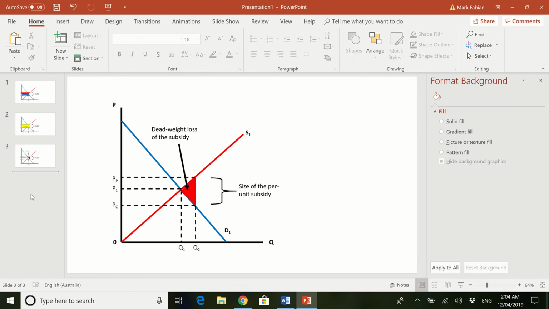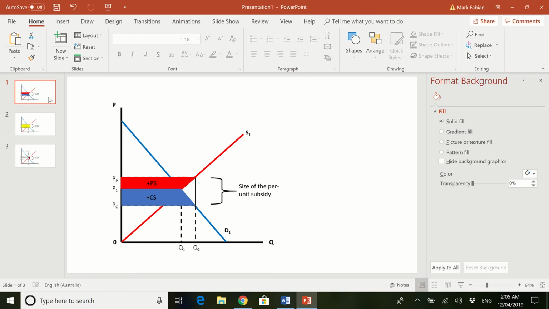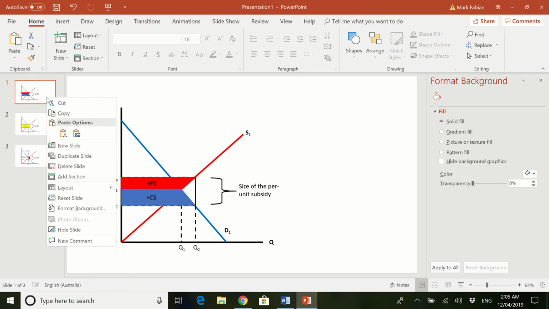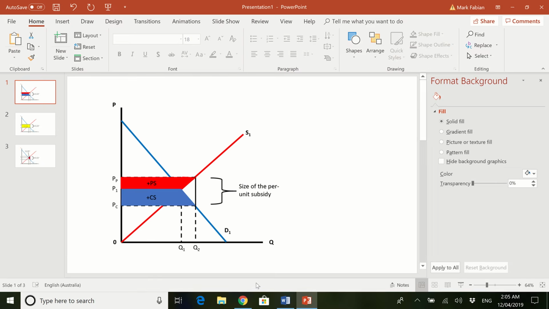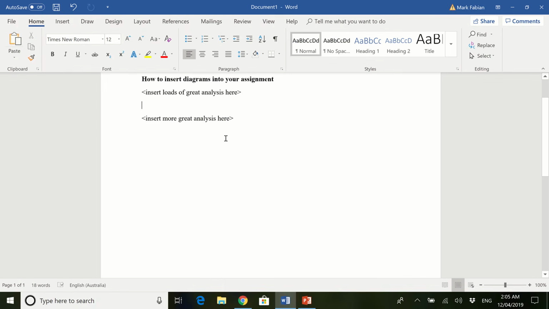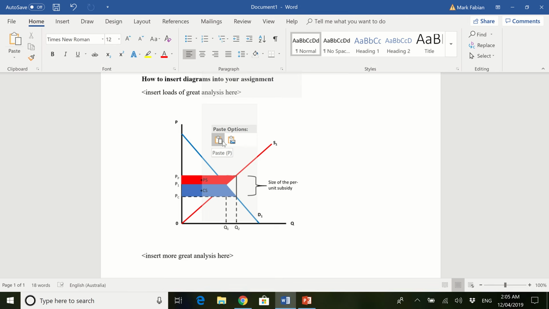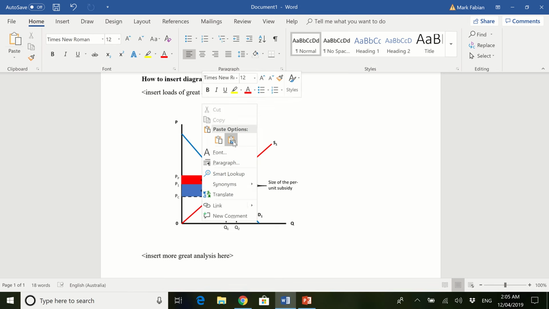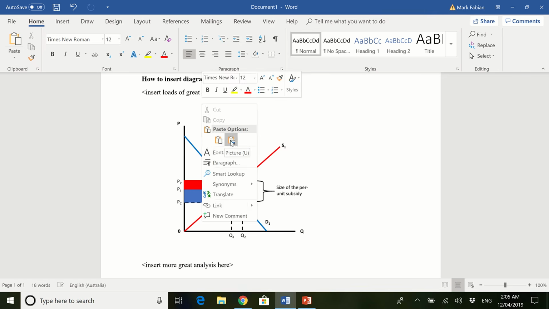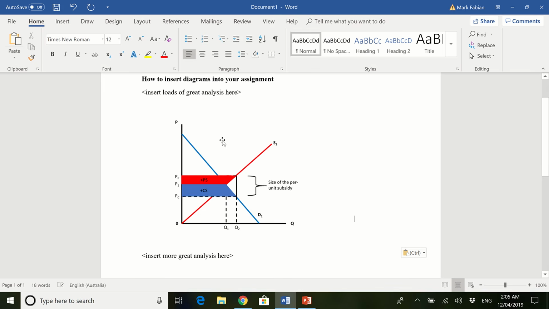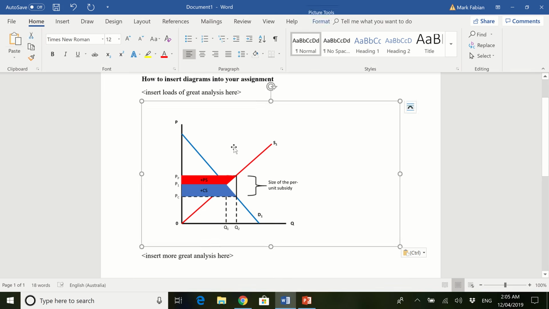Alright, so now we've got our graphs. What we want to do is paste these into Word. So what I do is I'm going to right click on this, copy. We could do Control-C as well. We go back to the Word document, and now we're going to paste it here. I don't even know what these are, but that'll do. So you can paste it as a picture, or you can just hit paste. I think just hitting paste is your best option.